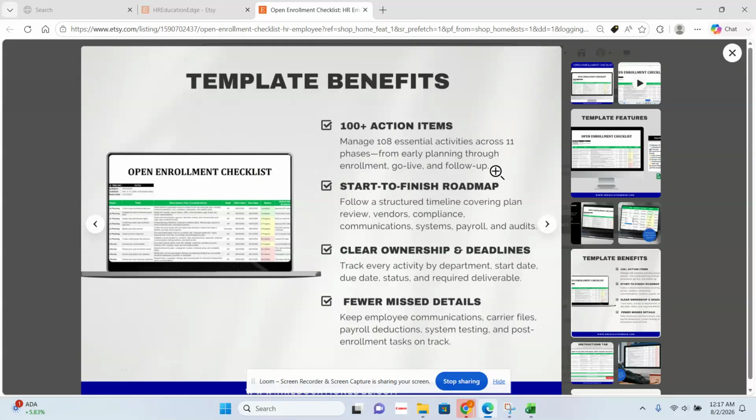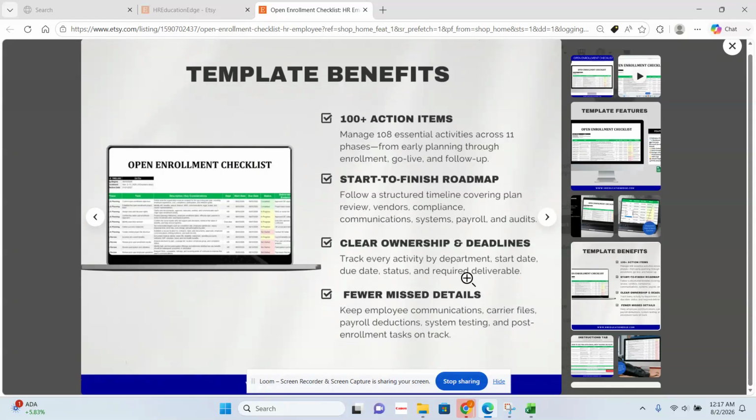Some of the benefits, as mentioned: 108 items over 11 phases, from early planning through enrollment to go live to follow up, such as the deductions that the payroll has to come out of payroll for the employees, for the budgeting of the benefits. There's just so much that goes into this for people to understand. And you as HR professionals need to make sure that you hit on all of them. Start to finish roadmap, follow a structured timeline covering review, vendors, compliance, communication, system, payroll, and audits. Clear ownership and deadlines, fewer missed details.